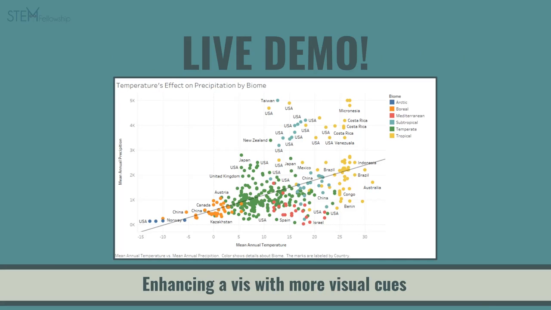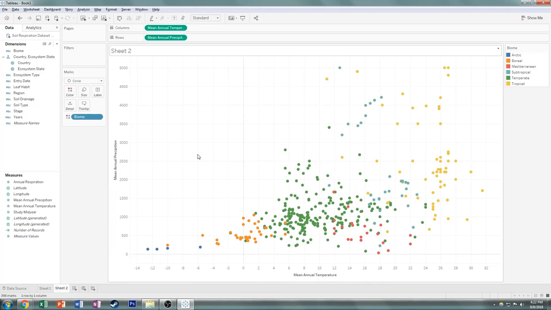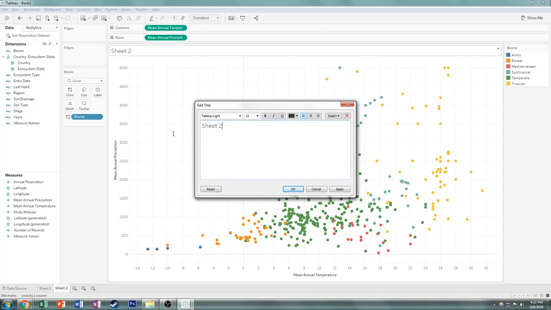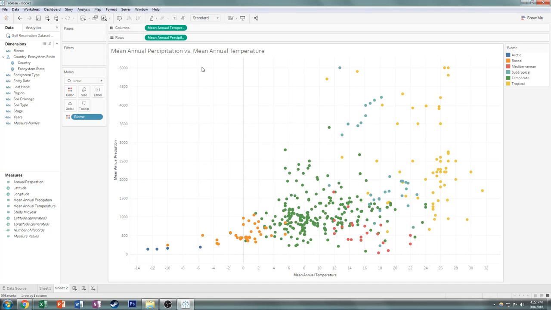Why don't we get to developing our visualization further with the new visual cues that we just picked up? So, first things first, let's go ahead and add ourselves a nice title to fit what we're trying to show the user. So this is mean annual precipitation versus mean annual temperature. And then we'll hit OK. There you go, we have a nice new title.